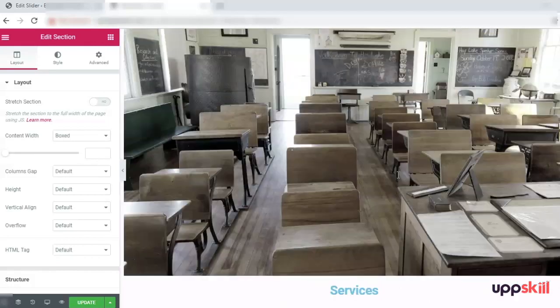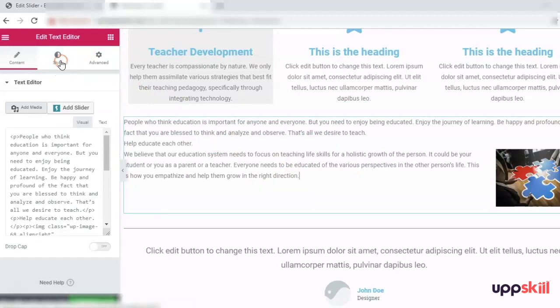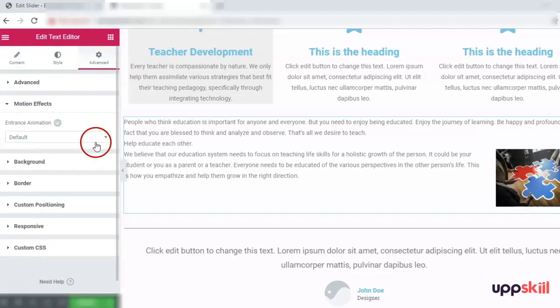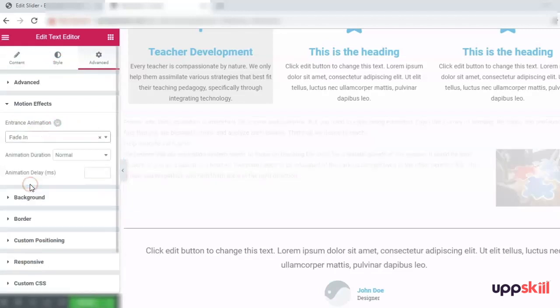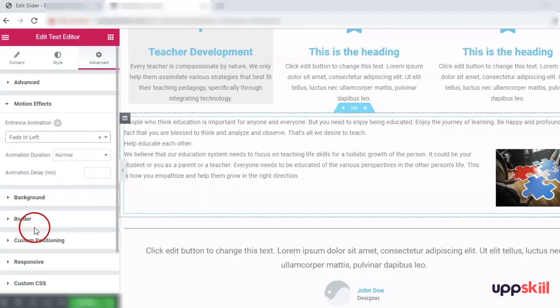So I have the header, the services section, the about us section, and here again you can choose if you want to give it any animation. Go to advanced, motion effects, entrance animation, let's say fade in or fade left. So this is fine with fade left, and animation duration is normal. Again, you can set the background or borders if you want any.